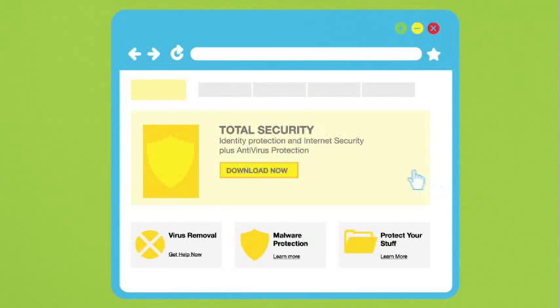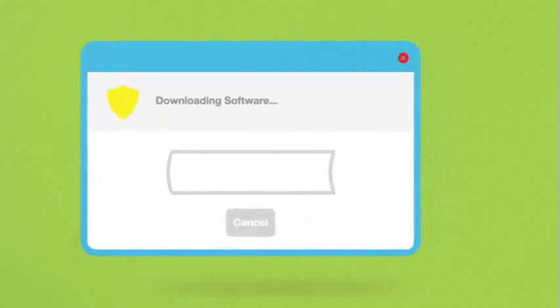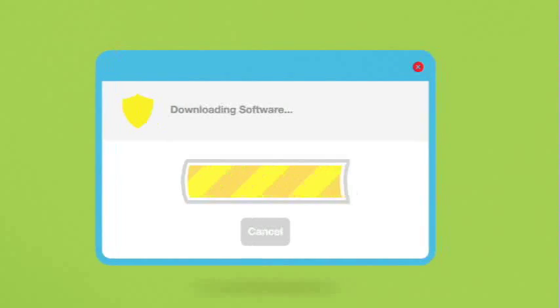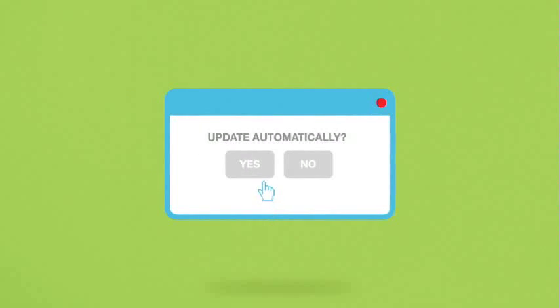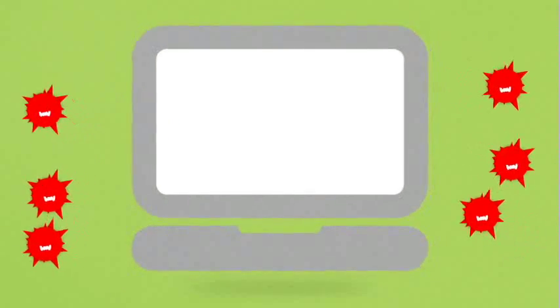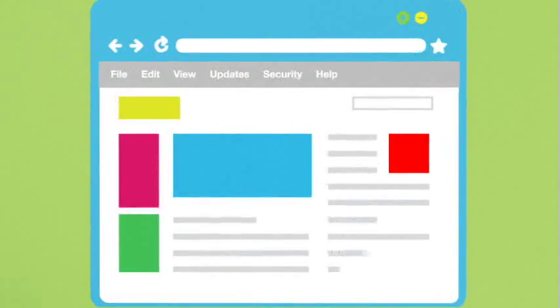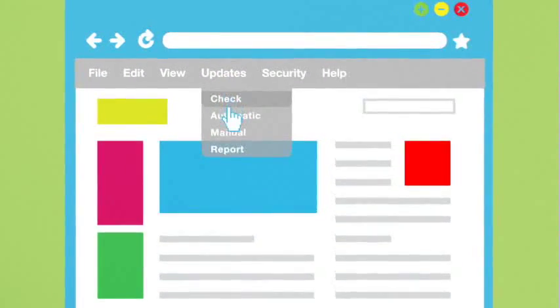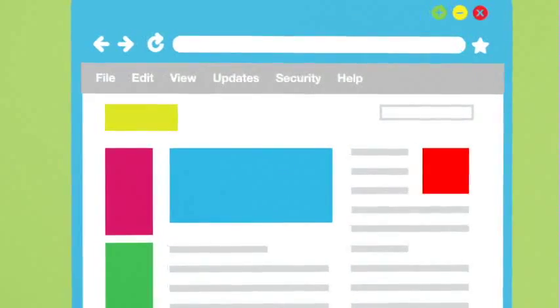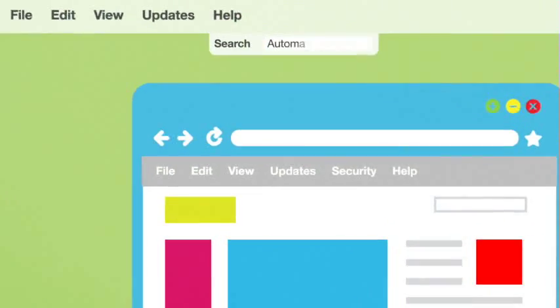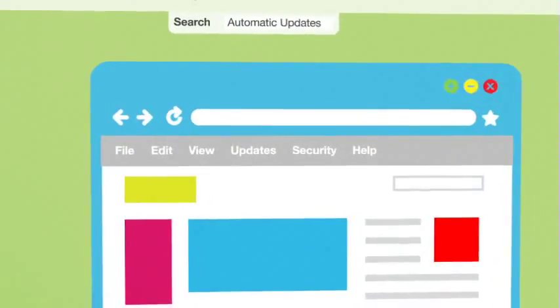The good news? There's a lot you can do to protect yourself and your computer. One of the most important steps you can take: install security software from a reliable company and set it to update automatically. The bad guys constantly develop new ways to attack your computer, so your software must be up to date to work. Set your operating system and your web browser to update automatically too. If you're not sure how, use the help function and search for automatic updates.